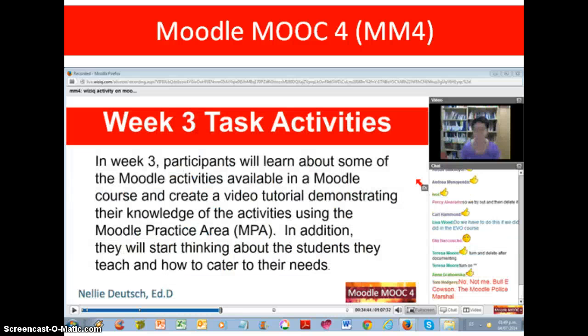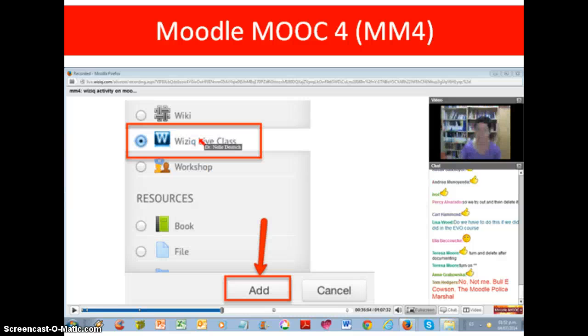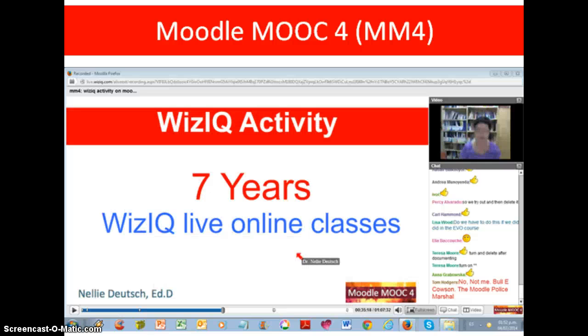Nelly made a reminder of the week 3 task activities because it has a relation with the theme of this class, WizIQ as an activity in a Moodle course. Then she showed how to add a new WizIQ Live class within Moodle. As you see, Nelly has 7 years using the WizIQ platform.